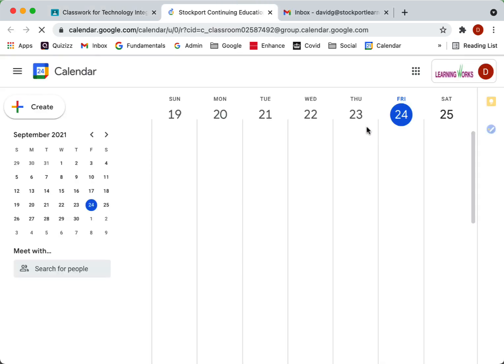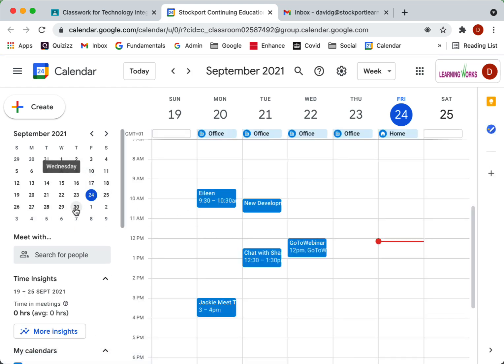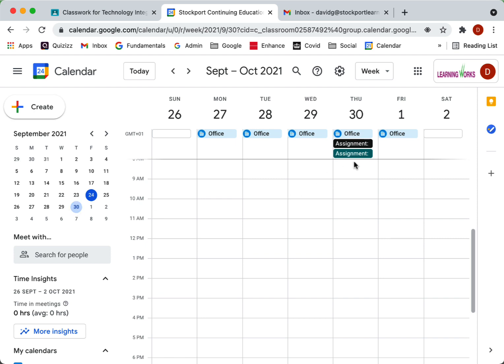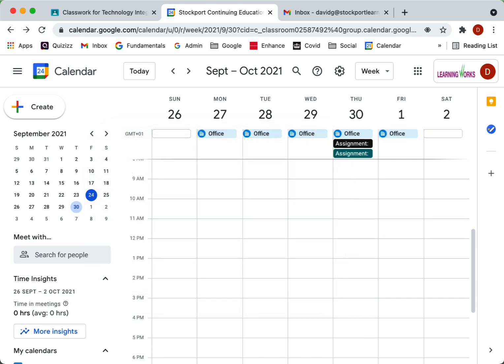Okay, and then the last thing I'm going to do is I'm just going to click on Google Calendar, and you'll notice if I go to the 30th, is that when I set it, then in my calendar I can now see the assignment is there, which is the feelings, and a link to the Google Doc as well. Okay, so we'll look at the student view in the next video.